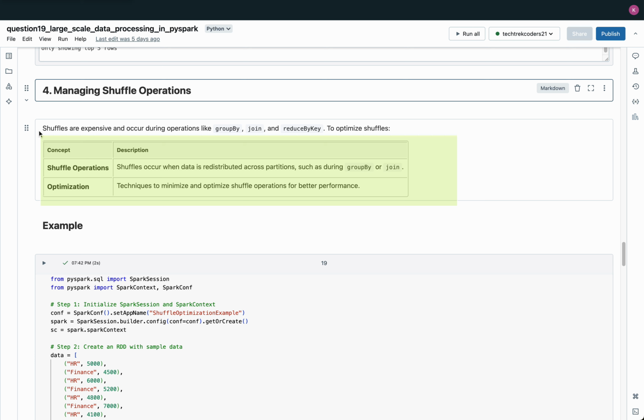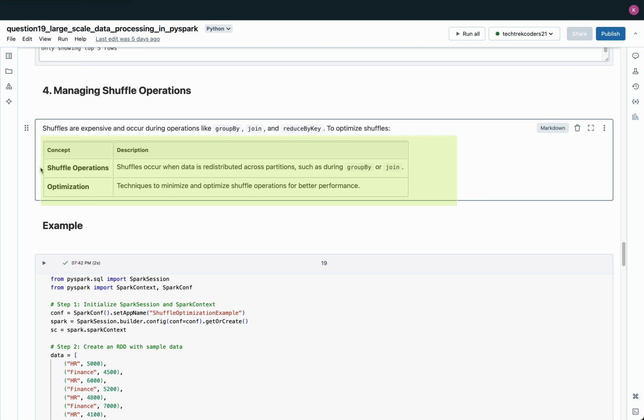To minimize and optimize shuffles, it's important to understand when and why they occur. For example, a groupBy operation requires shuffling all records with the same key to the same partition to perform aggregation. Similarly, join operations need to align keys between two datasets, which often leads to data redistribution. These operations can become bottlenecks if not handled properly. Several techniques can help optimize shuffle operations. First, you can reduce the number of partitions during a shuffle by using the coalesce method, which avoids unnecessary data movement.